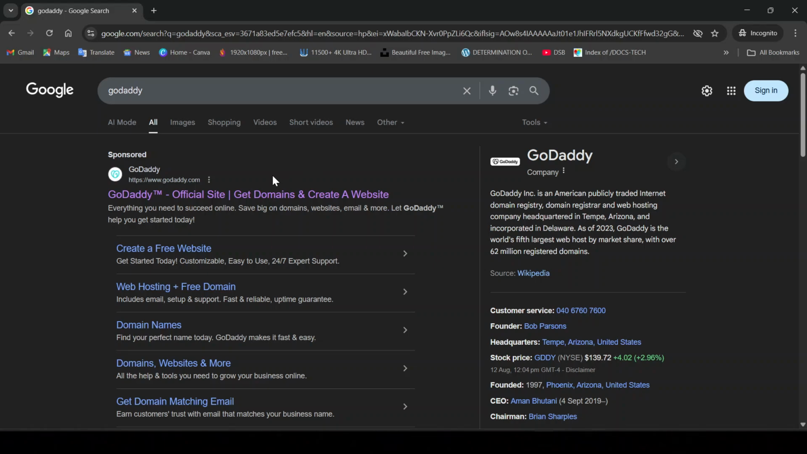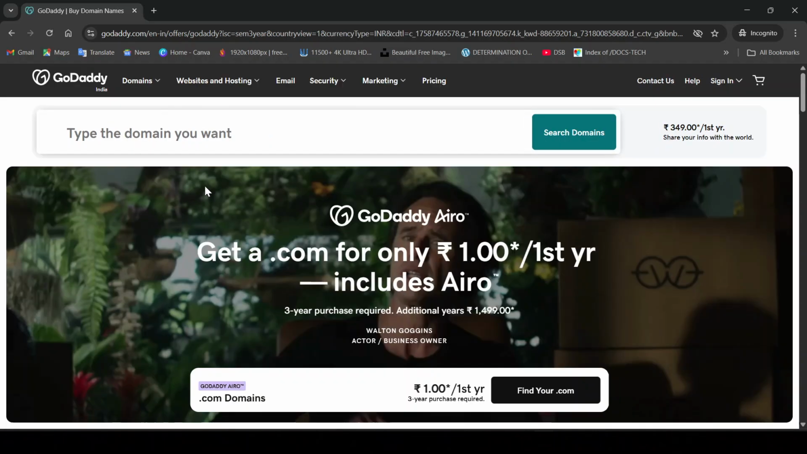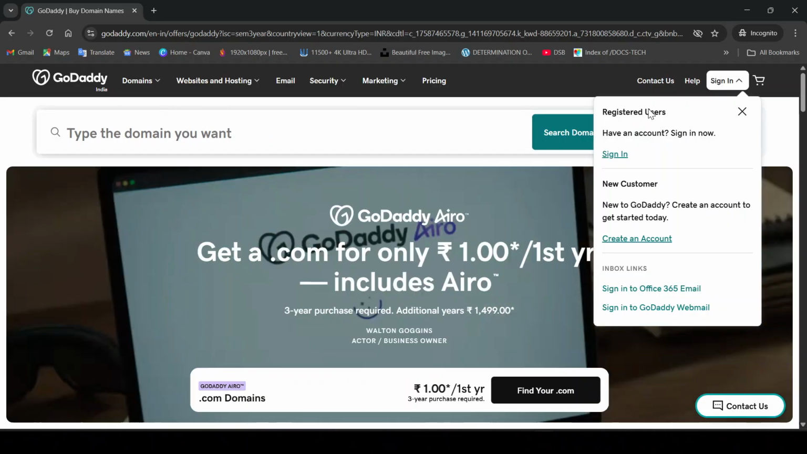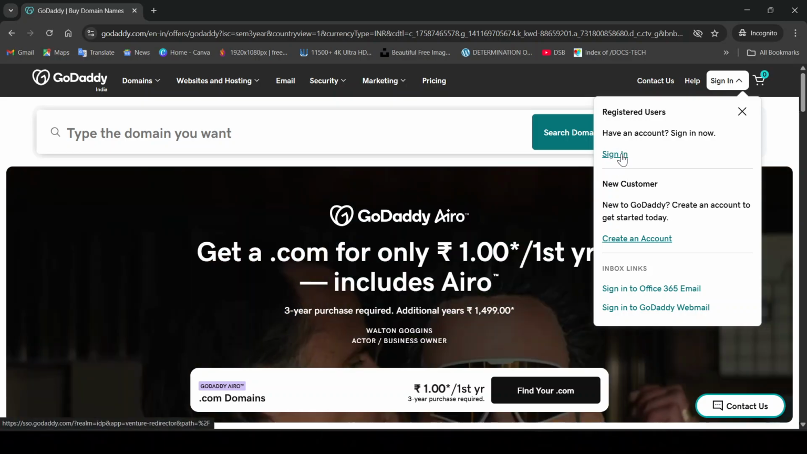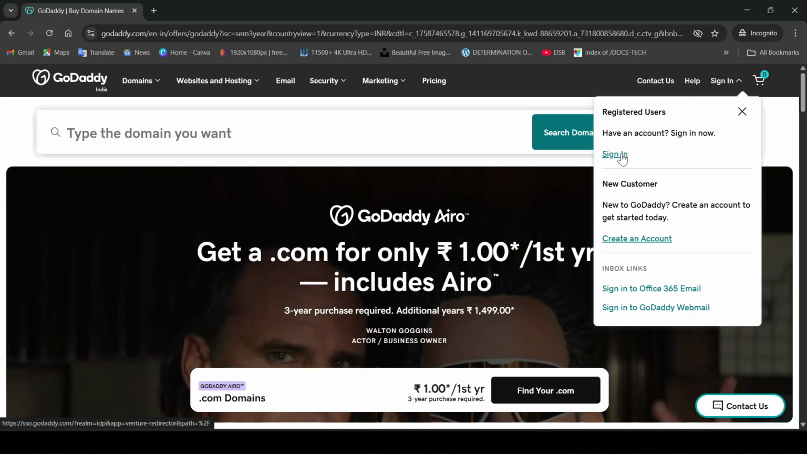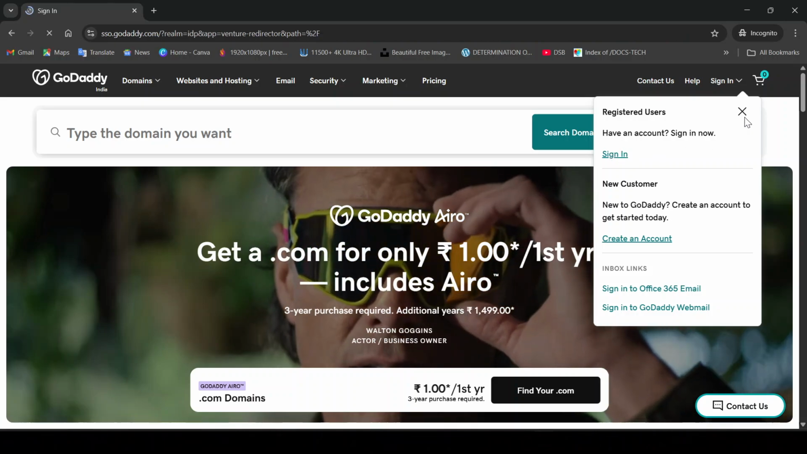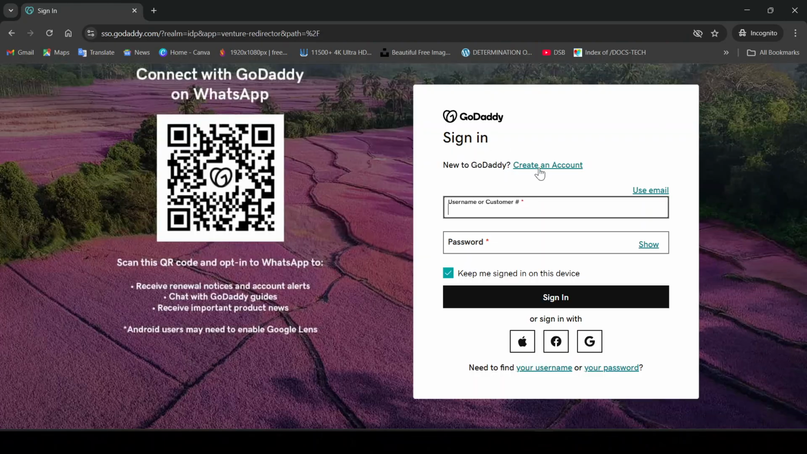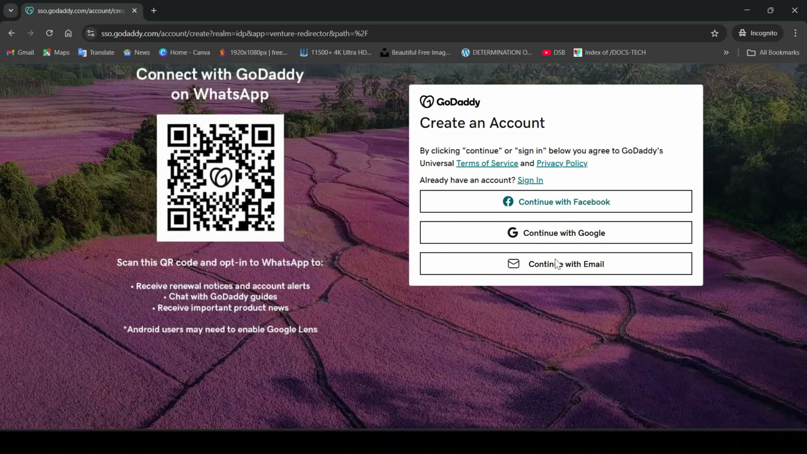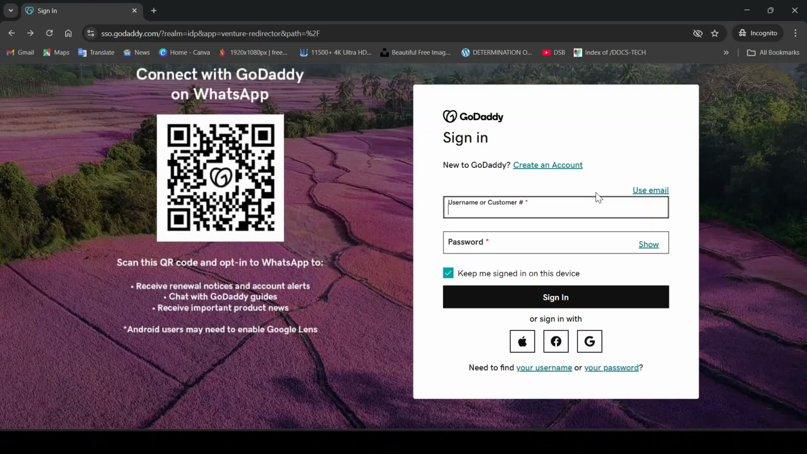First up, let's get started by heading over to GoDaddy's website. If you haven't already created a GoDaddy account, now is the time. Simply hit the Sign In button at the top right corner, and follow the prompts to create your account. It's just like signing up for any other online service. Enter your email, choose a password, and fill out any other necessary information. Once your account is created and you're logged in, we can move on to the next step.